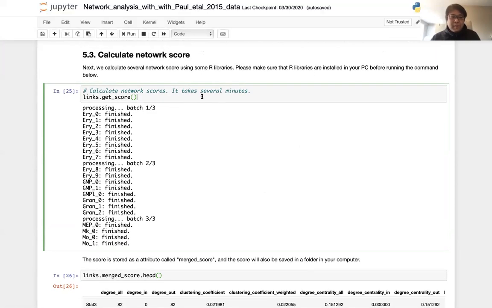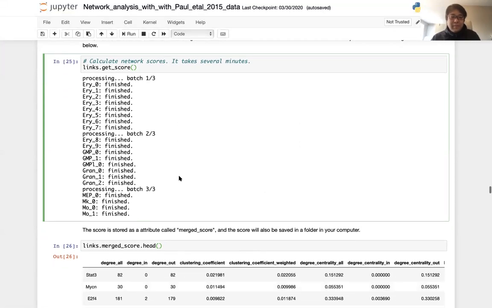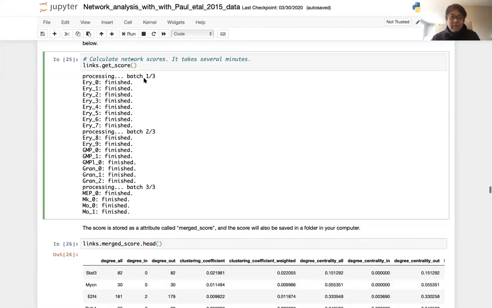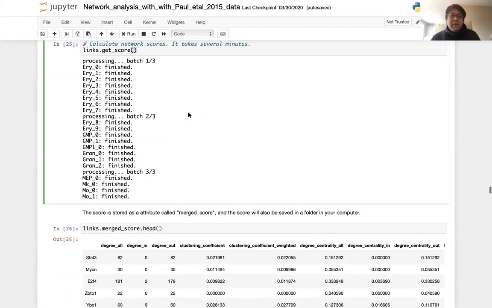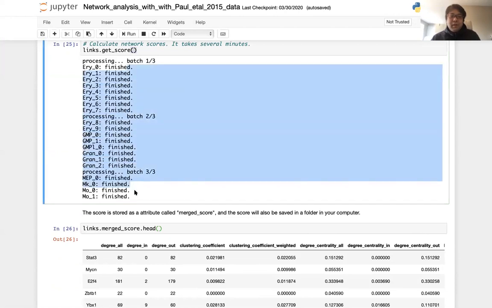Okay, let's go back to the code. We can calculate the network scores using this function. This function doesn't have any parameters, so just run it. It's easy.